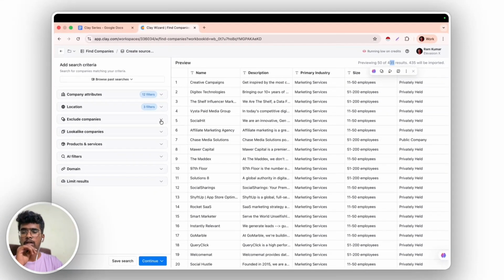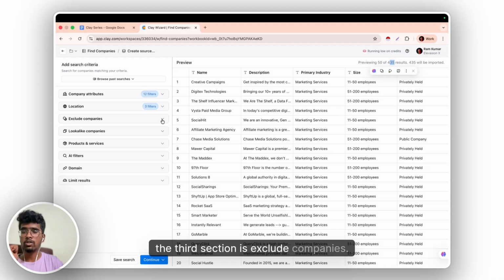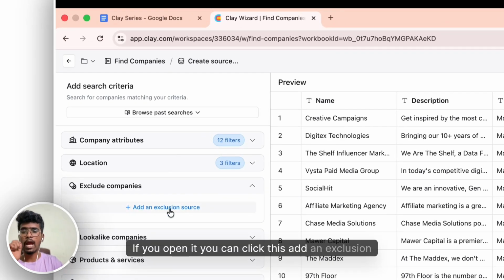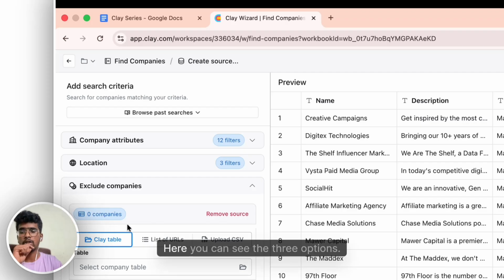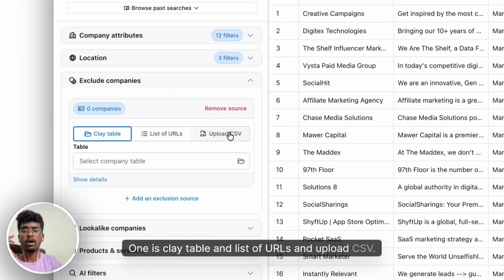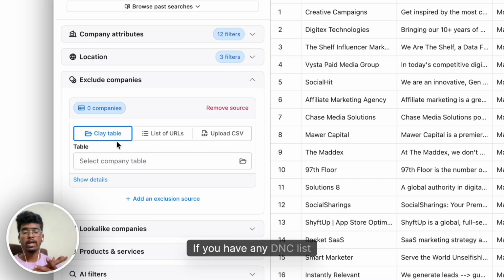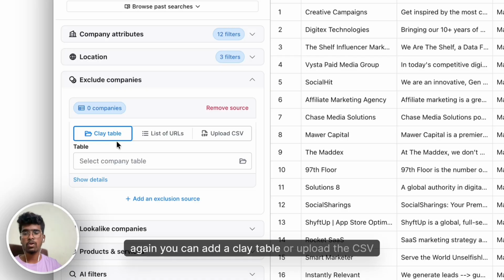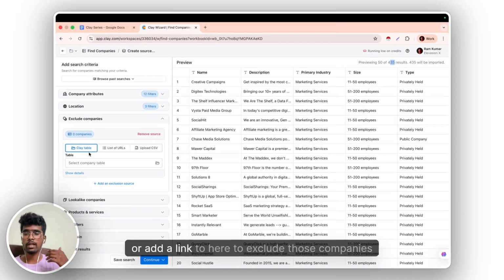Then the third section is exclude companies. If you open it, you can click this add an exclusion button. Here you can see the three options: Clay table, list of URLs, and upload CSV. If you have any DNC list, or you don't want to target your existing clients, you can add a Clay table, a CSV, or a link here to exclude those companies from this list.